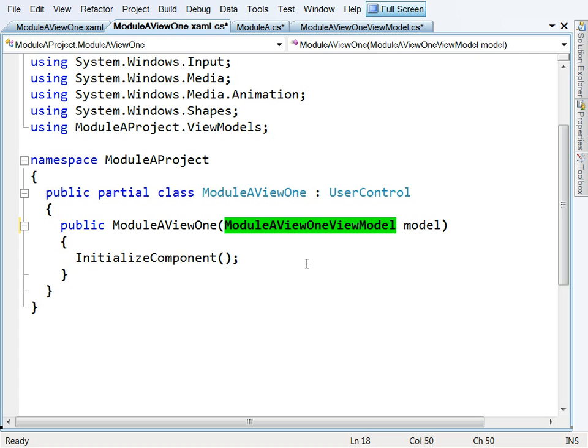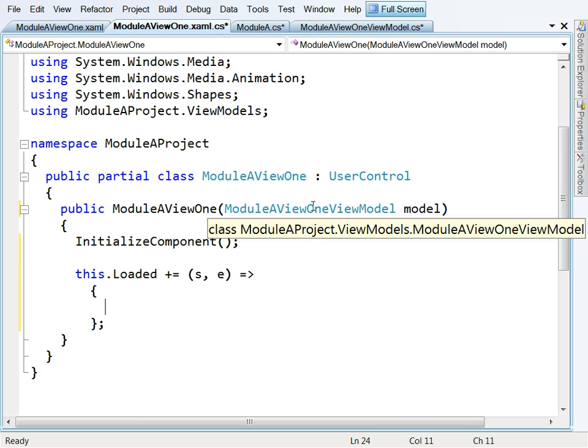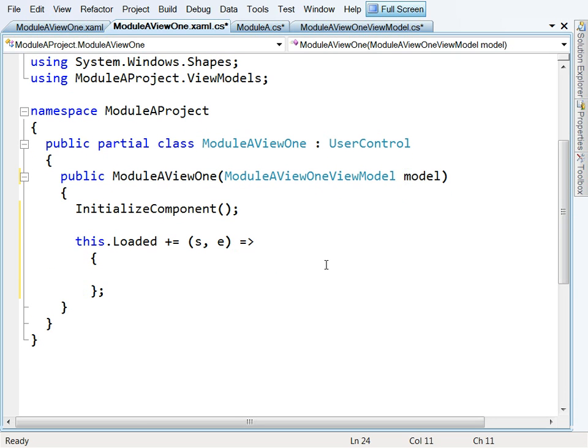So what we'll do is we will just take that parameter there, which will get dependency injected for us, and as this component loads, we'll just say this dot data context equals the model. So that's all we really have as a form of coupling between these two things. All we're saying is that this depends on one of those and uses it as a data context, and that's kind of it. Okay, so that's that for the minute.